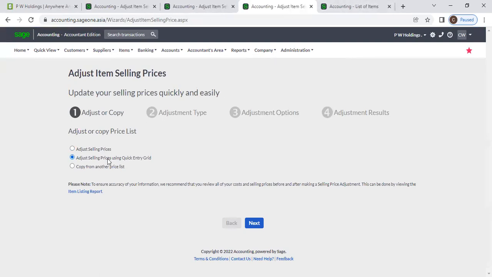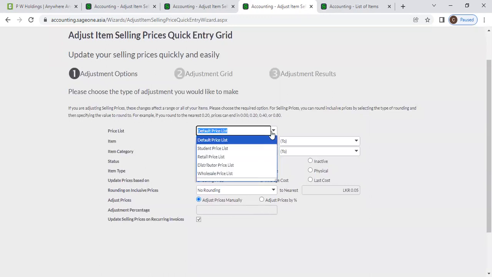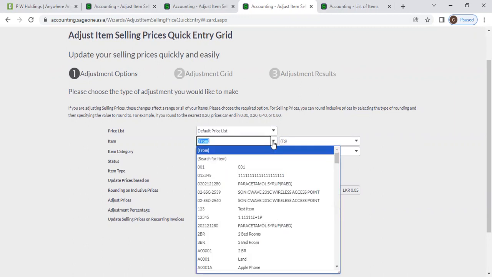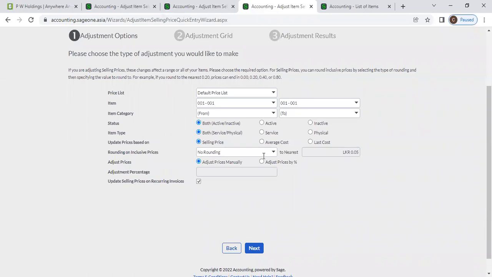Okay, we will go to the second option, adjust selling prices using quick entry grid. From here, you can select the price list. If you have a different price list, you can select it. And if you want to select items, you can select items. We'll change the first item. And if you want, you can round up or round down, and click next.